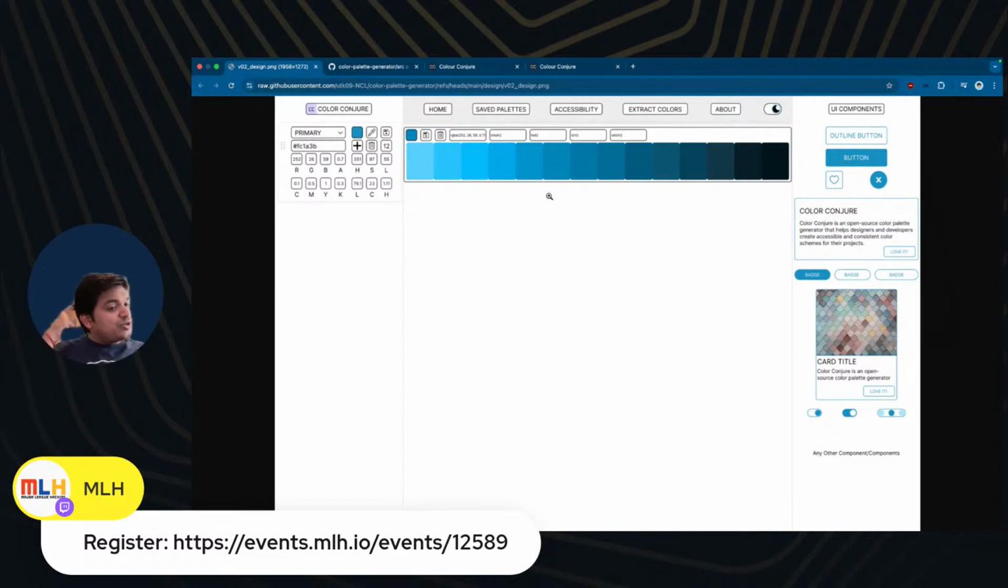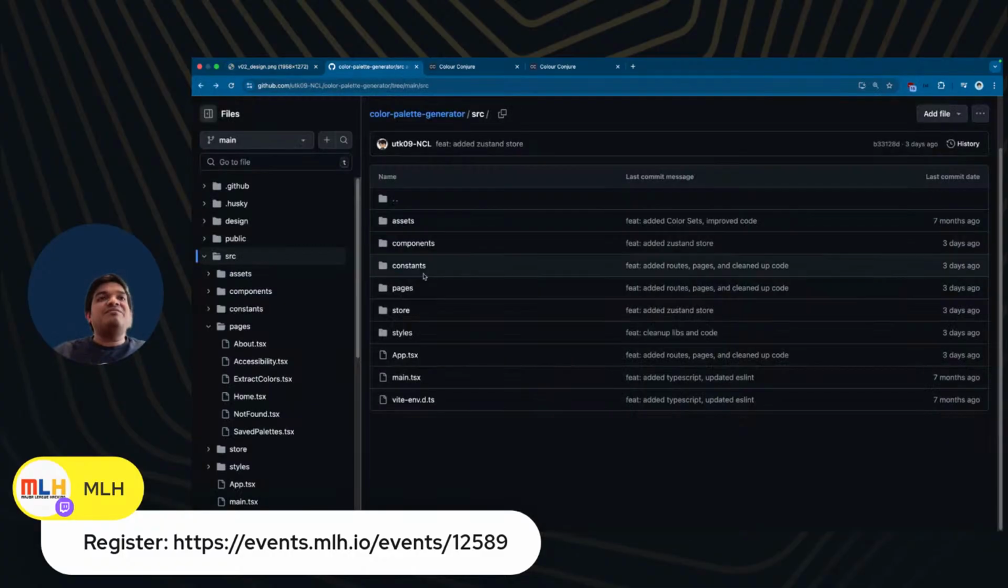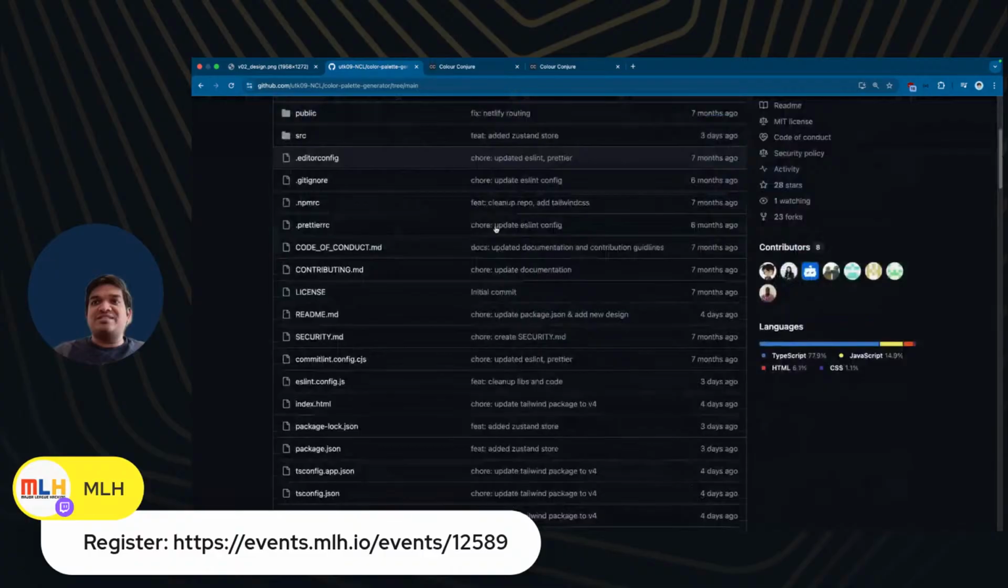And another thing that I'm going to do is, of course, the project is open source. There have been previous contributions from folks all around the world.